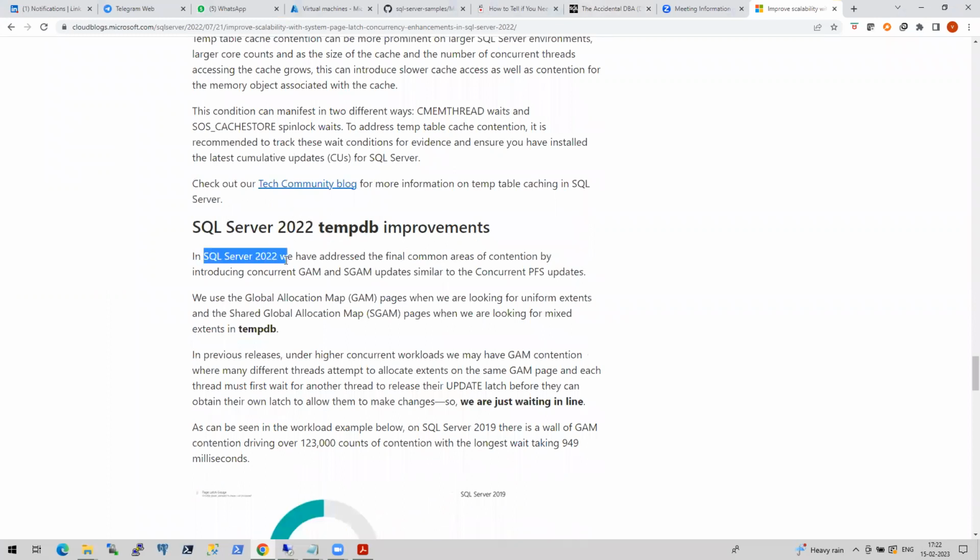In SQL Server 2022, we have addressed the final common areas of contention by introducing concurrent GAM and SGAM updates, similar to concurrent PFS updates. These concurrent PFS updates started from 2019. Of course, if you apply any cumulative updates, you will see these enhancements even on 2017 and 2016 as well. But the product initially launched this in 2019. So concurrent PFS updates are there in 2019, and in 2022 they made a further improvement. Now we are getting concurrent GAM and SGAM updates. That is the improvement they made in 2022.